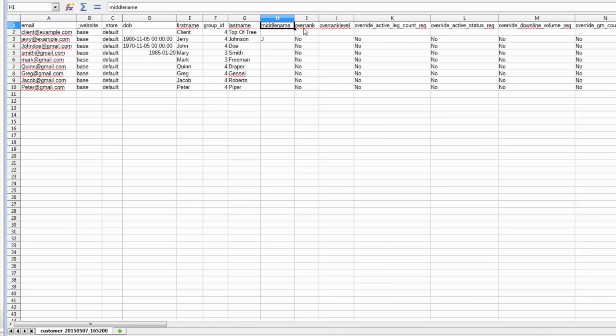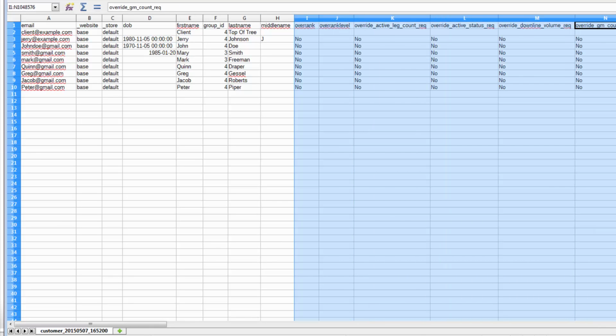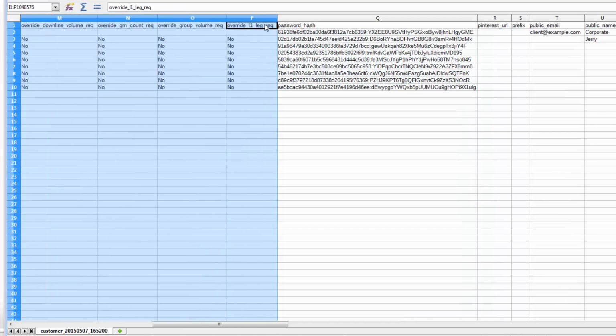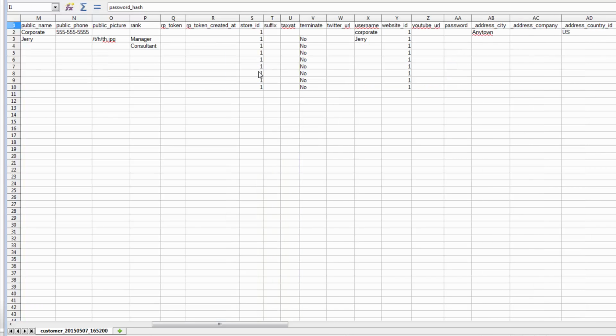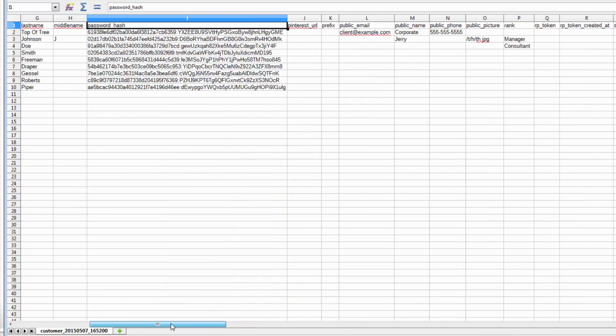Overrank, I won't go into detail of explaining all of these columns, but this is basically asking if you want to override the qualifications for a particular rank for this distributor. Most likely the answer would be no, and the next several columns all have to do with that as well. So I'm going to take out everything from overrank, overrank level, all the way to this column, the override just before the password hash, and delete all of those. Okay, and let's scroll this back over.